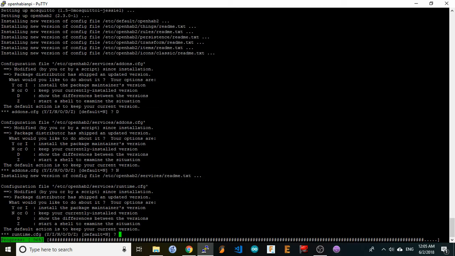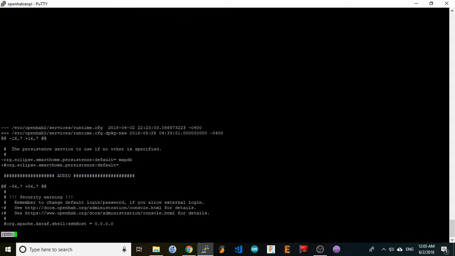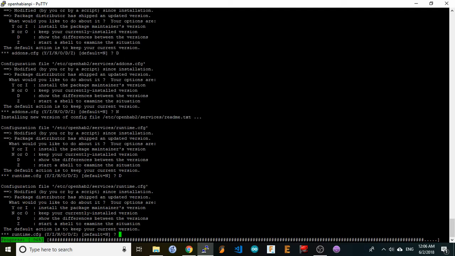I have another modified file here, the runtime config. So I'm going to hit D again. And in this case, I modified the file to set mapdb as the default persistence service. So again, I'm going to keep my version of this file. Hit Q and then hit N to keep my currently installed version.